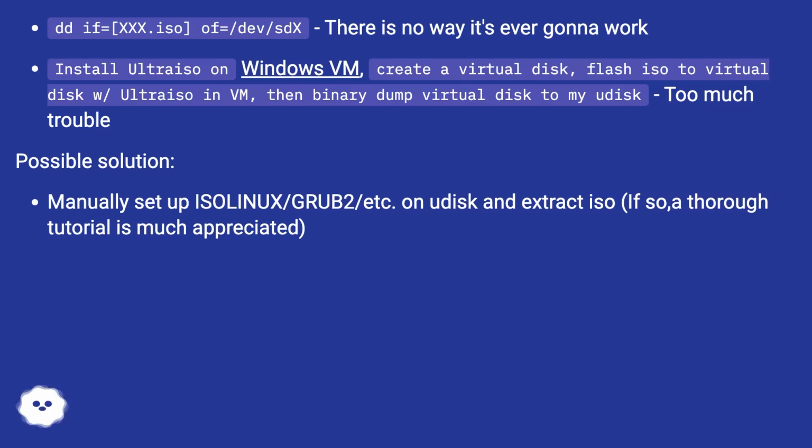Manually set up isolinux/grub2/etc. on the UDisk and extract the ISO. If so, a thorough tutorial is much appreciated.